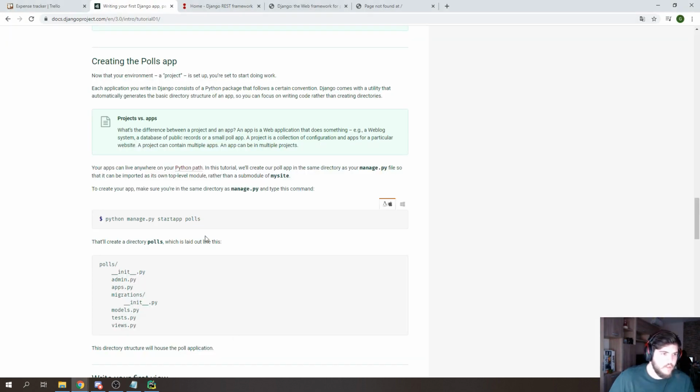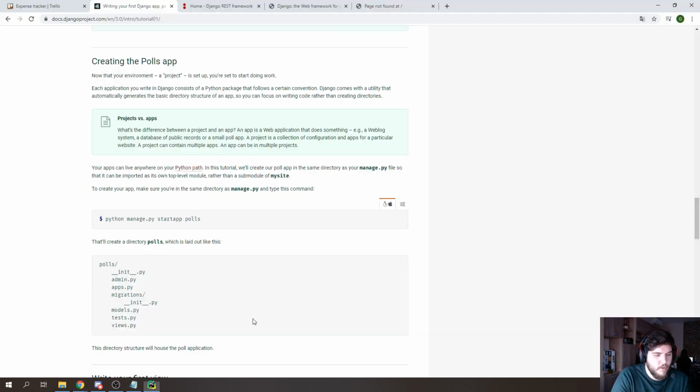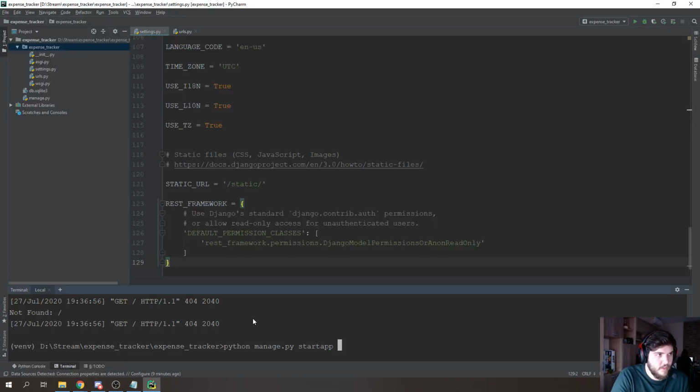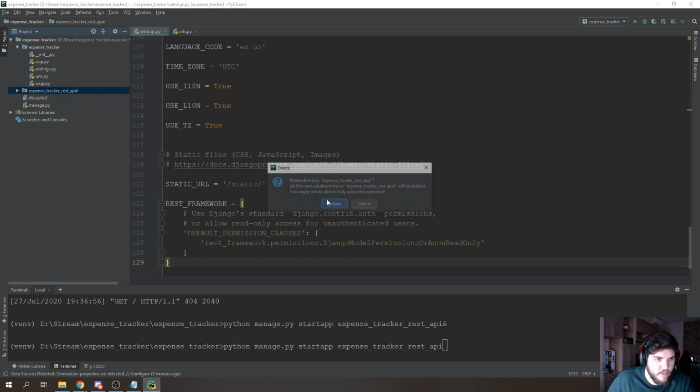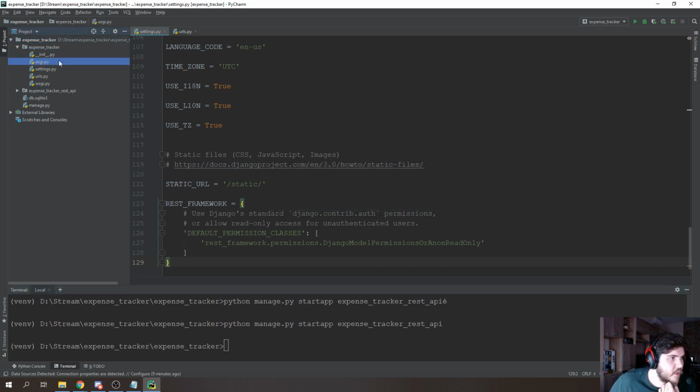So let's do that here. Python manage.py startapp, and let's call this expense tracker REST API. Oh my god, I just typed an E there. Let's delete this whole thing. Yeah, so this, and as you can see, it created a whole bunch of files for us.